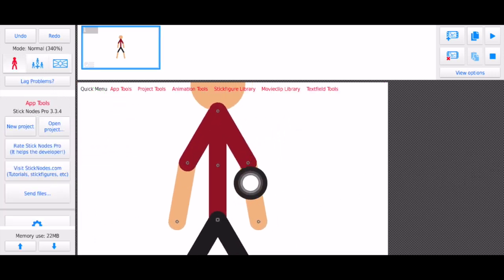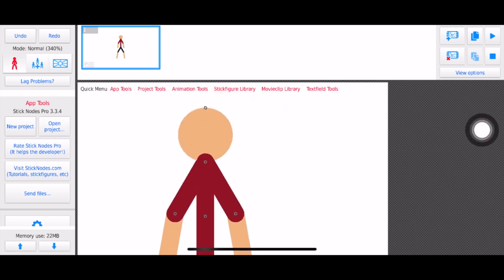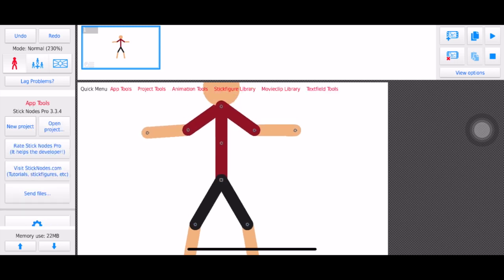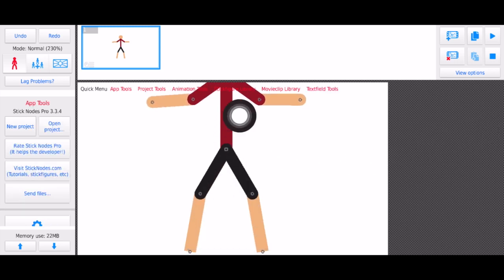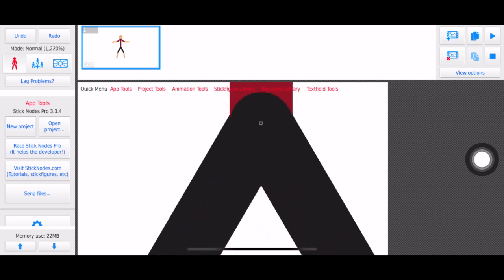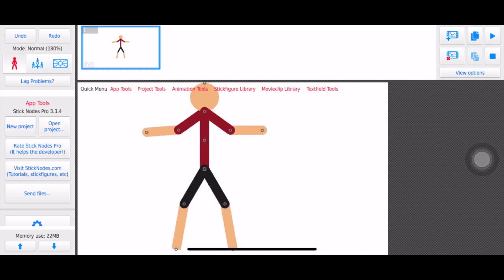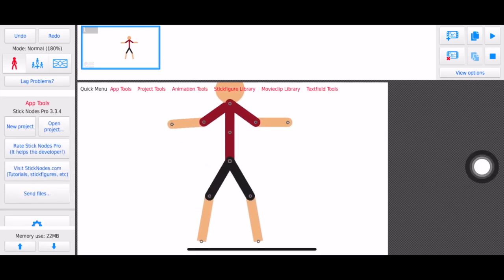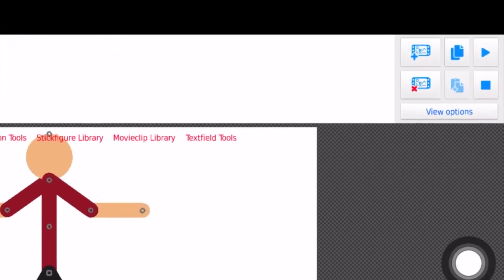This is our default stick figure here whenever you open the app. So you have these circles which control the limbs of the stick figure, which are called nodes, and the base here is the square, which moves the whole figure. You'll know if you're controlling a limb or a base if it's highlighted red. Now, if we look at the top right of our screen, we see our frame options. So we have the add frame, delete frame, copy frame, paste frame, play animation, and stop animation.